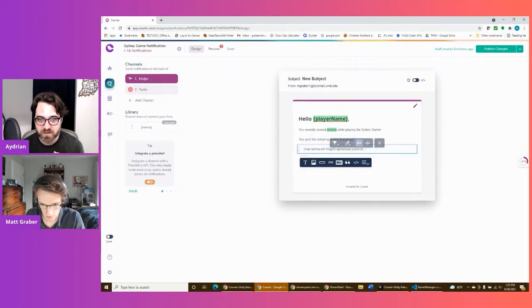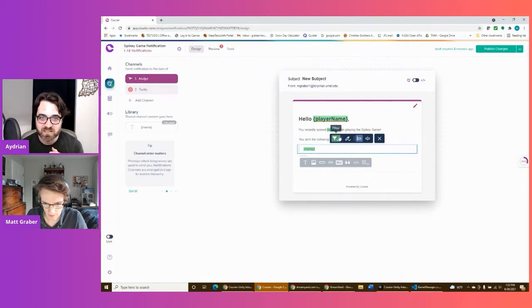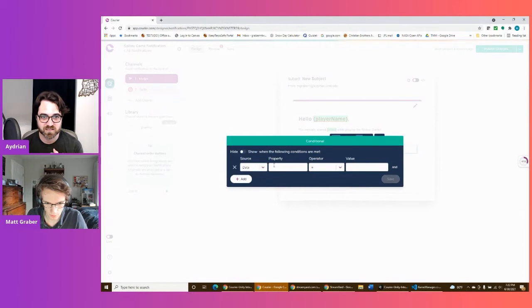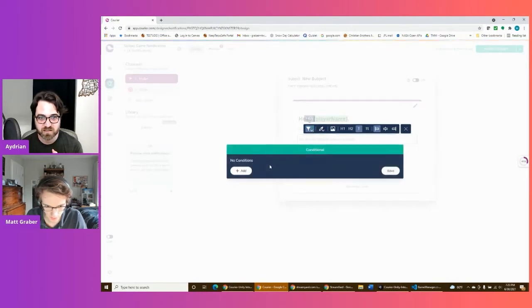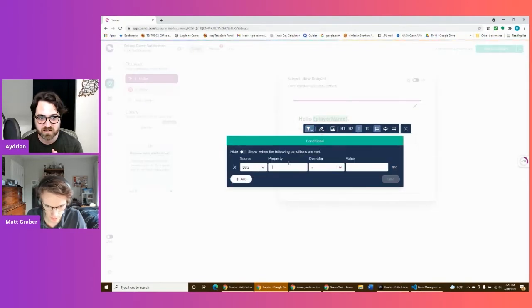Let's make that like a quote. Oh yeah, just get a little fancy there. Memo. All right, and then we'll add the conditionals. So we're gonna say if memo is not empty, then the memo will be displayed. And also we should do the same for this because otherwise it wouldn't really make sense. Oh, yeah, that's true.